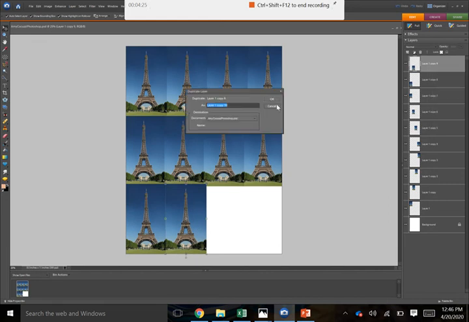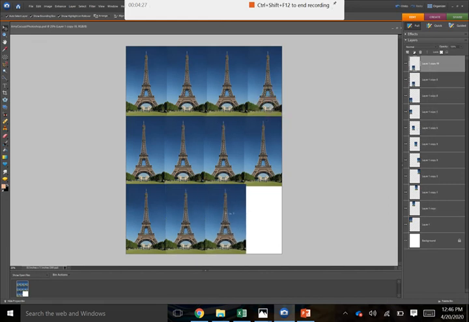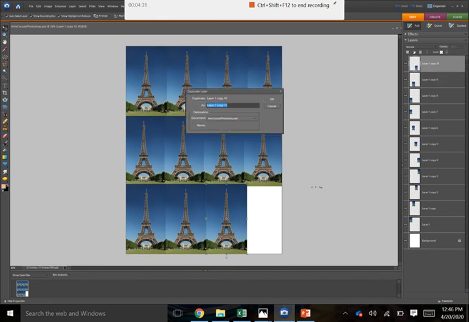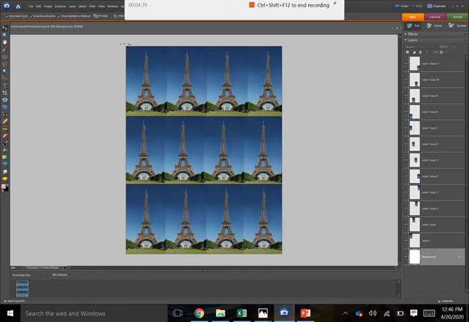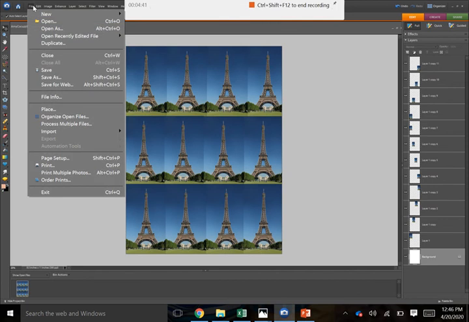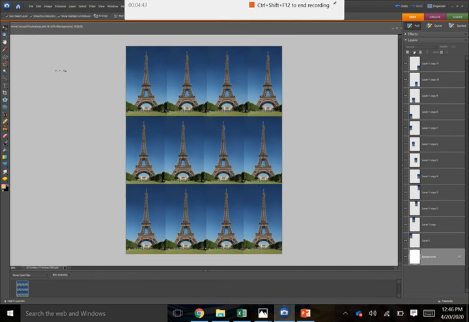But for now, mine is looking good. I just happened to space that really well. Okay, I'm going to say okay. So now I've got all my different layers of my Eiffel Tower, and I've created a grid with my images. Now I'm going to say File, Save, okay? And I am ready to move on to step 3.